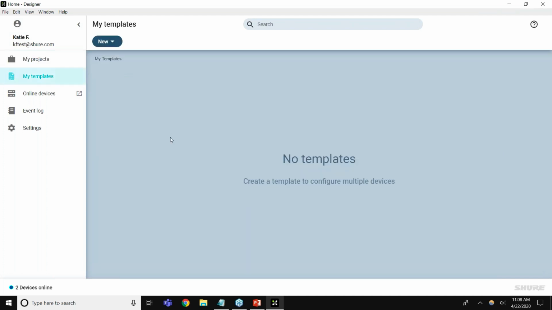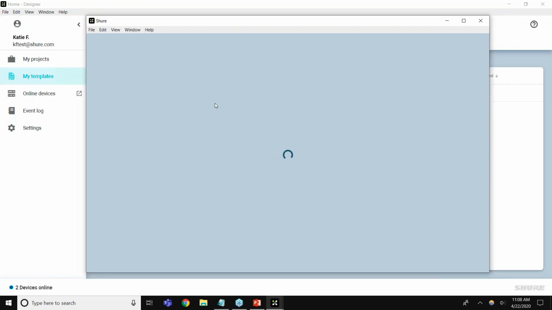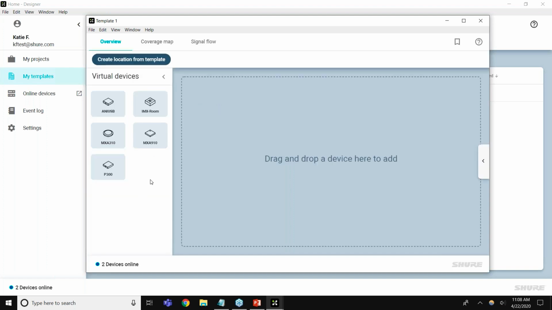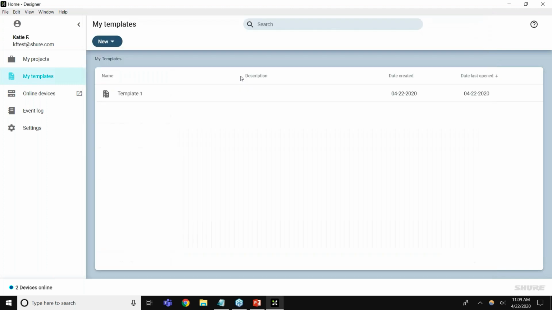So after projects is my templates. This is very similar to what a Designer location is, but basically a way for you to organize your cookie-cutter type rooms. If you have a few room types, for example, that you want to reuse over and over, you can create a location template from here. And again, once this loads, this is going to look very similar to what we just looked at for a location, but it's purely around virtual devices, which is a way to design everything when you're off the network. And then you can create locations as copies from this template, and this template can be the single source of truth that you reuse over and over. Again, we'll get more into the specifics of that workflow in a bit.